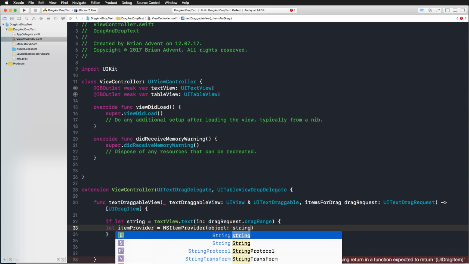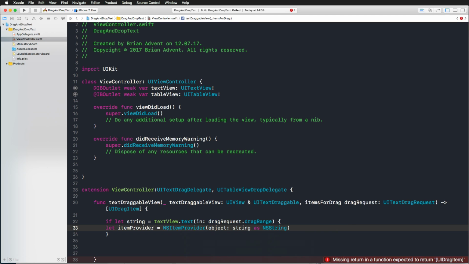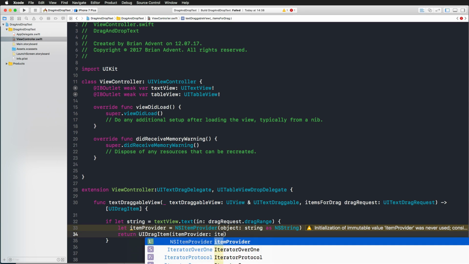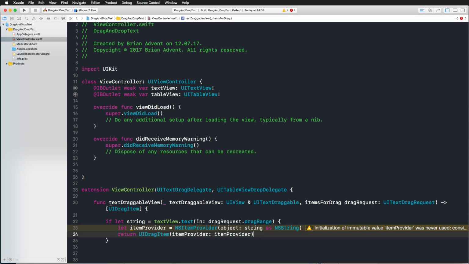And here we use that string and cast that to an NSString, because we really need to do that in order for that to work. And then we can return a UIDragItem, which we initialize with an item provider. There is no other possibility but to initialize that with our item provider. And as you can see, we need to place that into an array, so let's add some brackets around our UIDragItem.